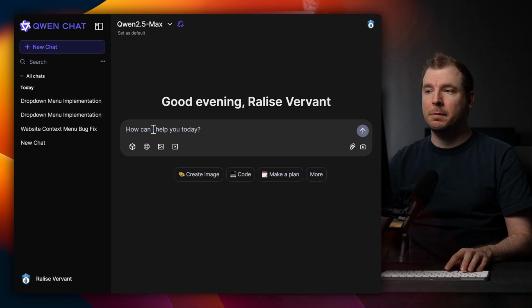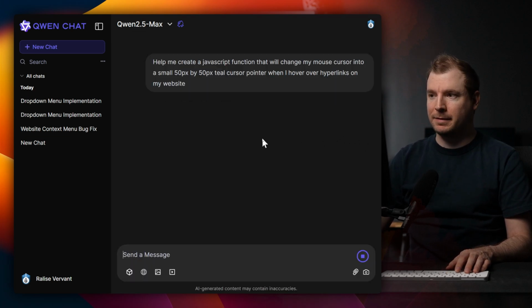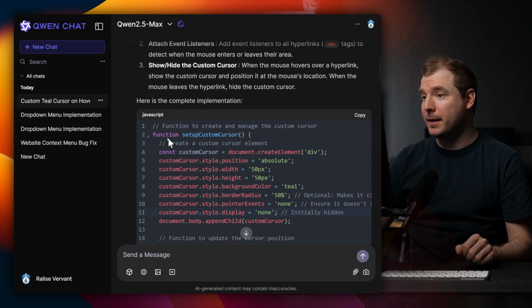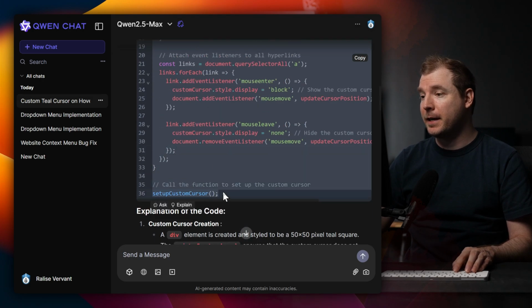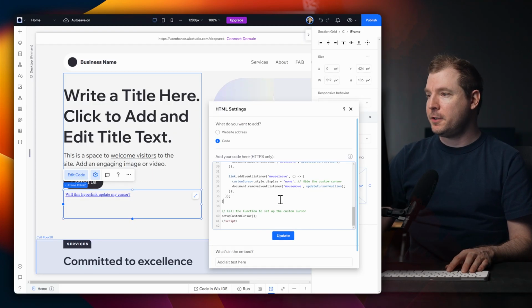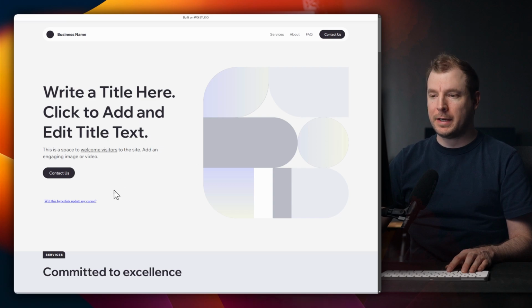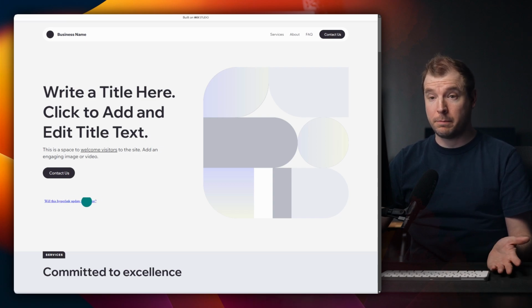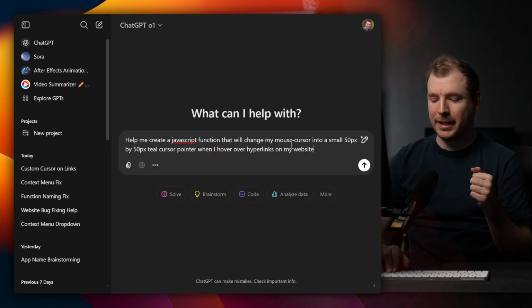Now to try this prompt on Qwen 2.5 Max. It produced the result very quickly, so I'm going to test out this code to see how it actually works in production. I'll add it here to the script and go to the website and test it out, and it works perfectly. Now to test out ChatGPT.